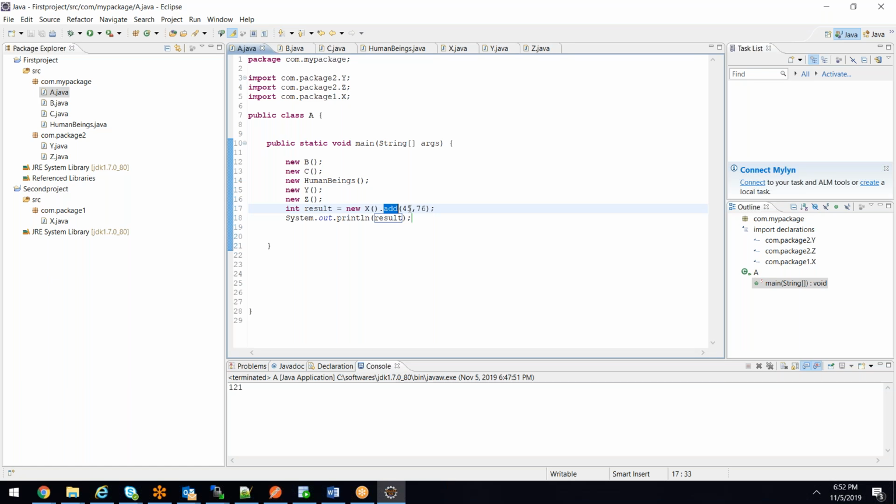Whatever the topic I'm telling now, it's very, very, very important. Please try to understand this concept, because if you want to understand the Spring framework, the Hibernate framework, or any other framework, the same thing will be used.